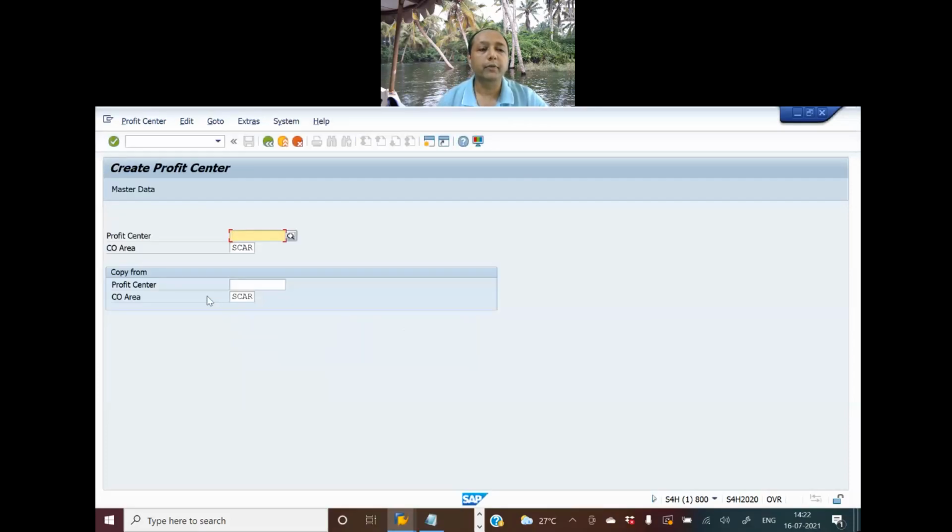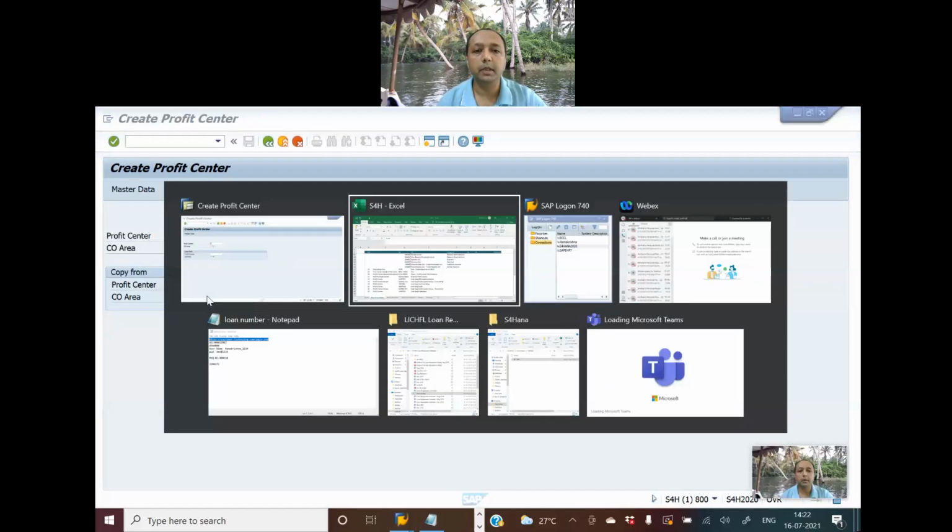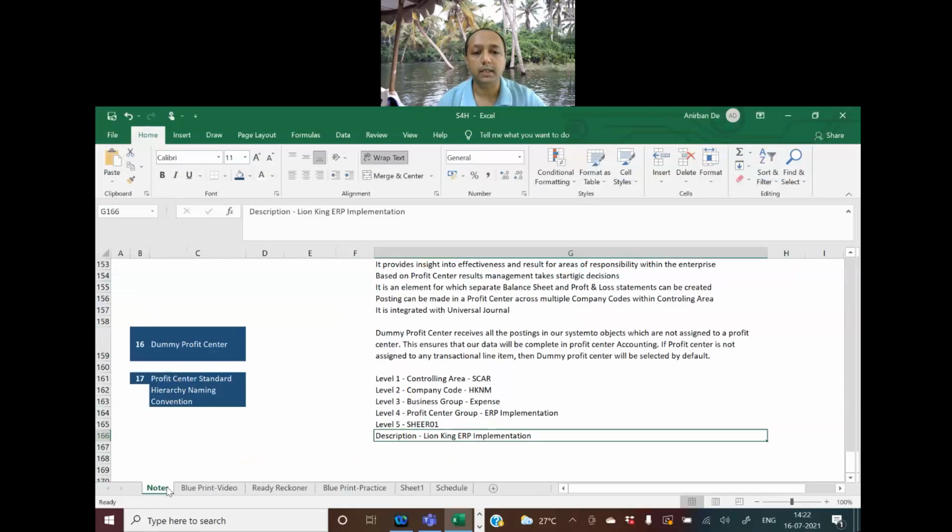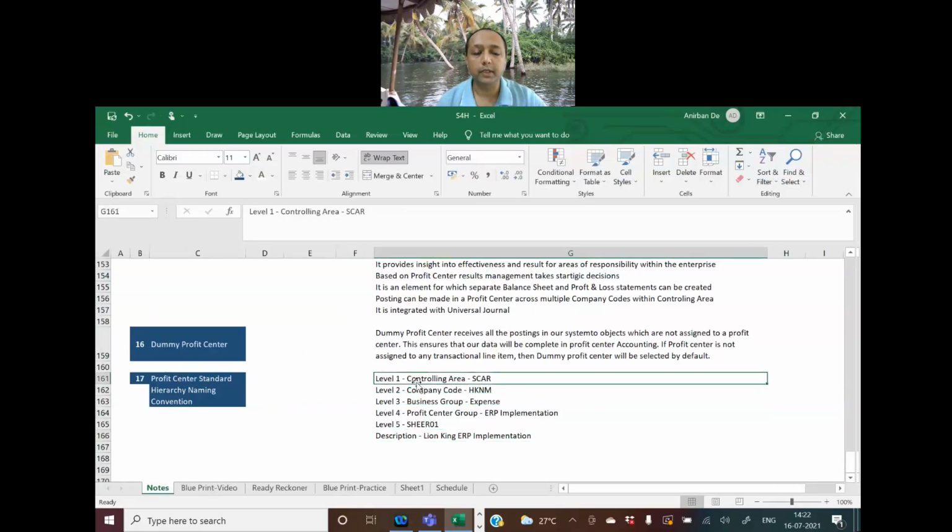All right. So profit center. There is a naming convention for the profit center, and we will discuss the naming convention by going to the notes section of the Excel file. Now it has several levels here. The first level would be the controlling area, taken from the first alphabet of the controlling area, S. Then the second one would be taken from the company code. HKNM is our company code, so we will take H.